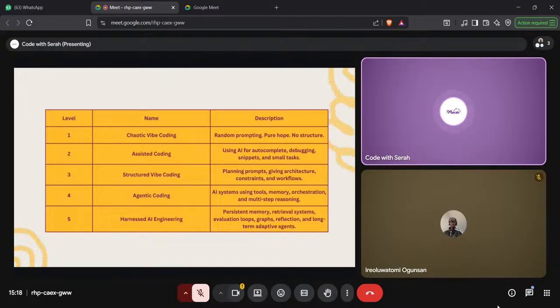Then next up we have level 2, which is when we move into assisted coding. This is where basically AI is helping you with the autocomplete, debugging, some code snippets, and just some small tasks. Now, this is good, but it's not as fast as the upcoming ones. We have level 3, which is the structured vibe coding.